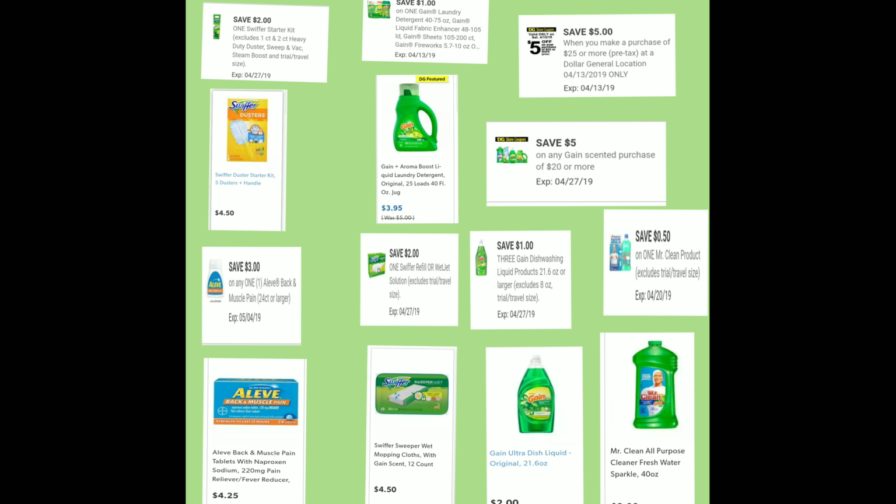Okay, the coupons that we're going to be clipping are the $3 off for the Aleve, the $2 off for the Swiffer refill, the dollar off of 3 for the Gain, the 50 cent off for the Mr. Clean, the $5 off of $20 for the Gain products, the $5 off of $25, and the dollar off for the Gain laundry products, and that $2 off for the Swiffer duster.